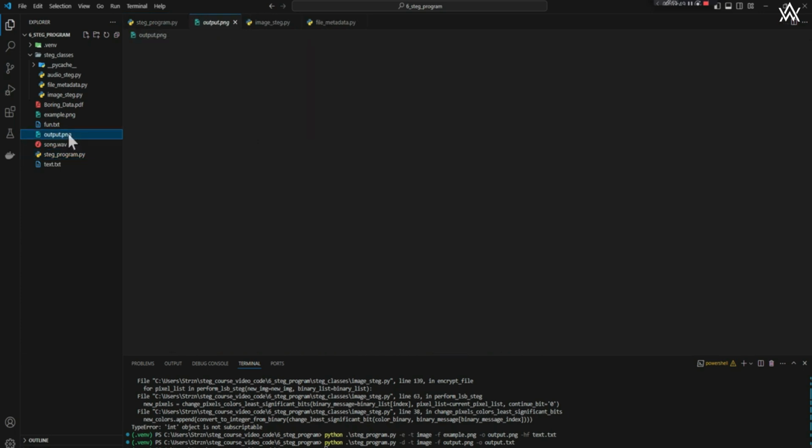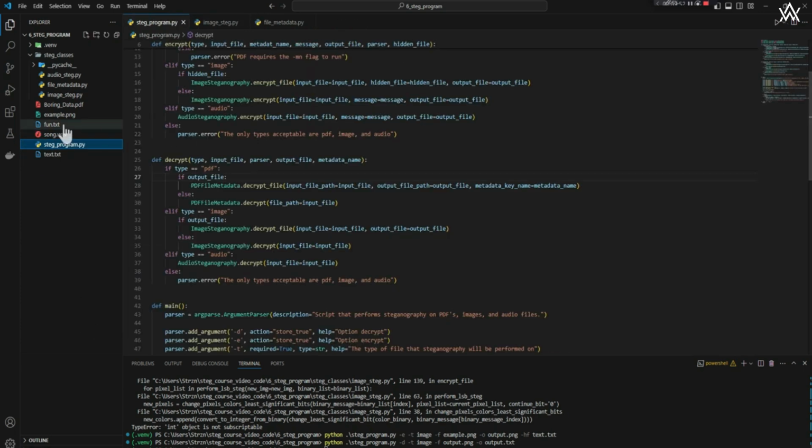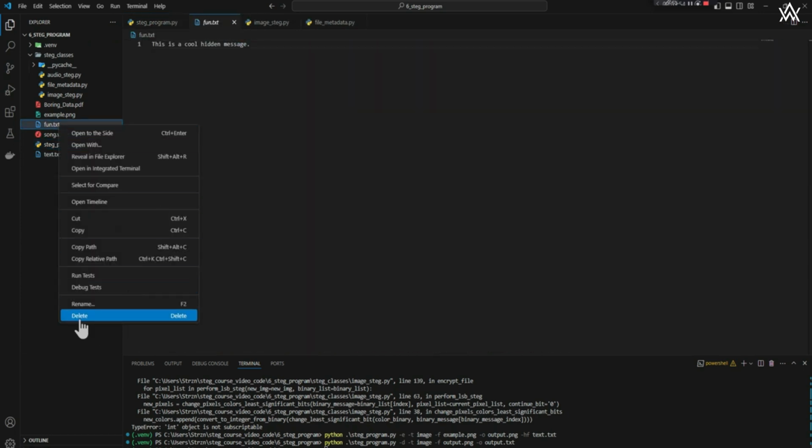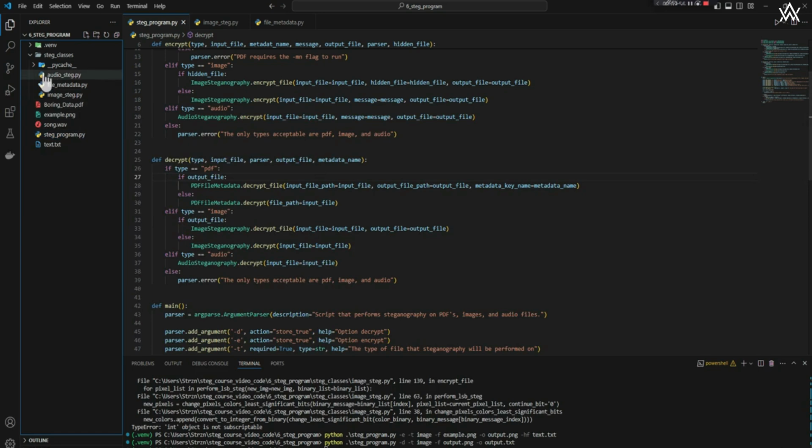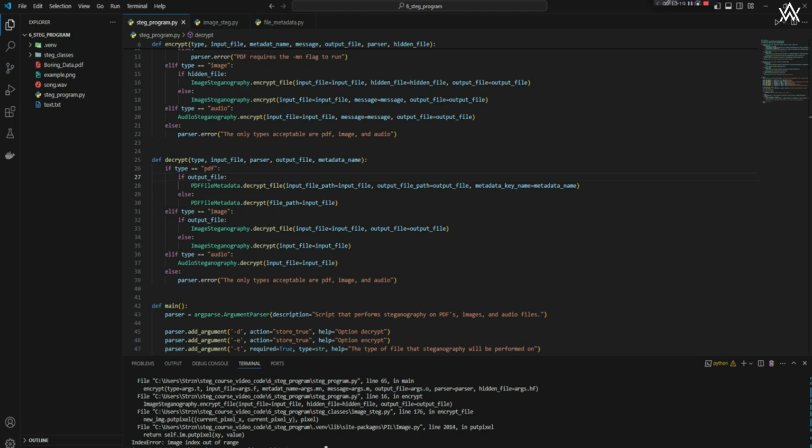So I'm going to delete all my outputs really fast. Fun.txt, let's delete that. And I'll just close my Steg classes. And let's actually encrypt this inside of our image and see if it works. Yep, this is actually correct. So the file is going to be PNG, output.png, and the hidden file we're going to change to boring_data.pdf. Enter. And so let's see.